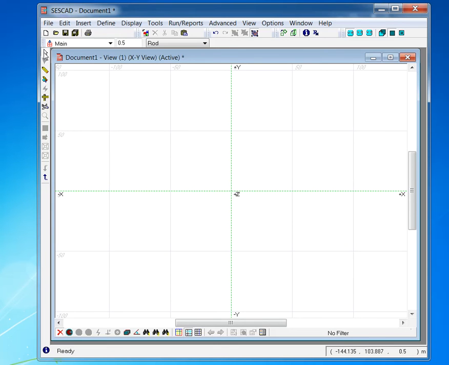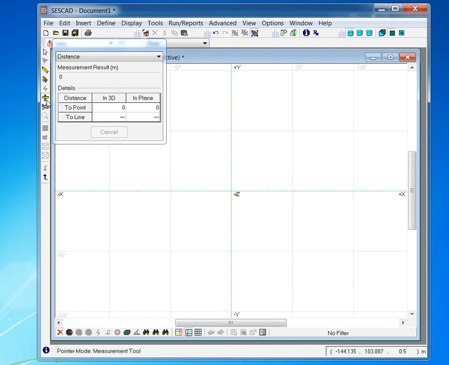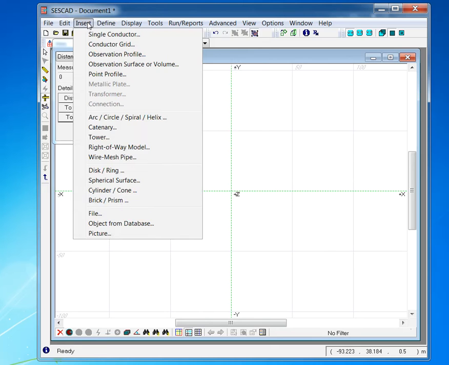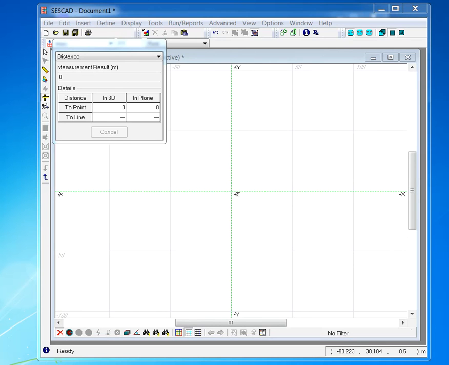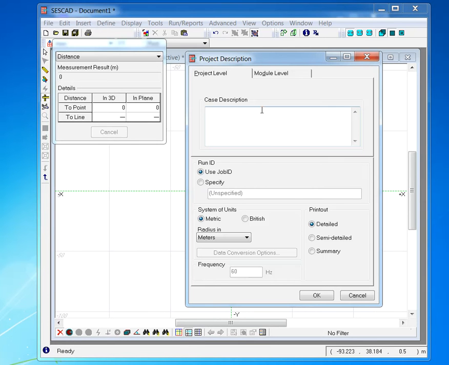And look at this measurement tool. If you click on that, you see the measurement result is in meters. So it's not in the British system of units. What I will do to change that is define it from here, Define units and other settings. So you see it's on metric now.